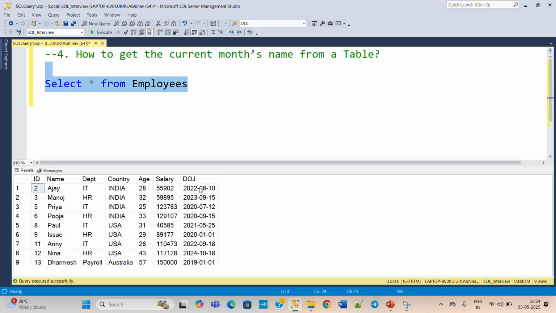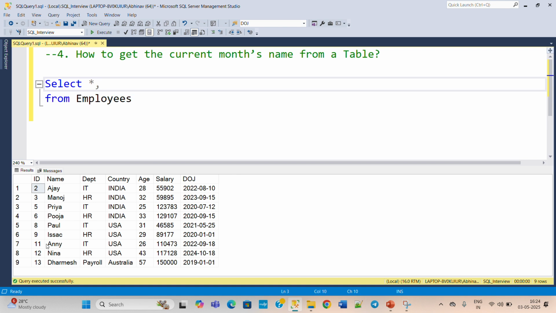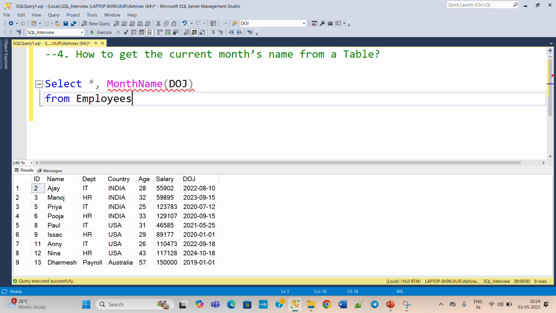So now, date of joining, we need the month part from date of joining. For that we can use the inbuilt date and time function, which is month name. So select star comma month name from date of joining, DOJ. Okay, now when we execute this, what is it telling? Let me check once. Month name is not recognized as a built-in function.